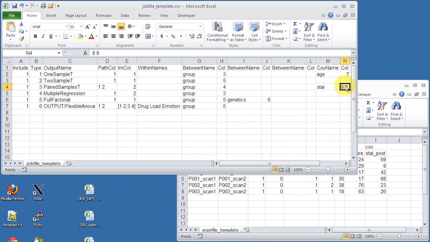That covers the basic structure of the Scanfile and Jobfile. In the next video, we'll move on to some practical demonstrations running t-tests.